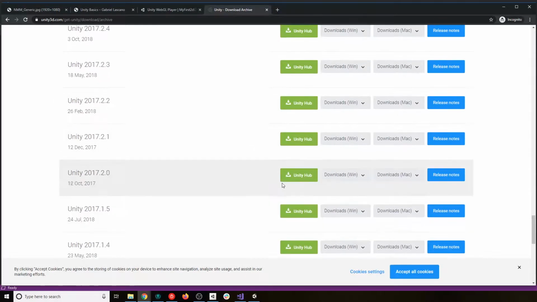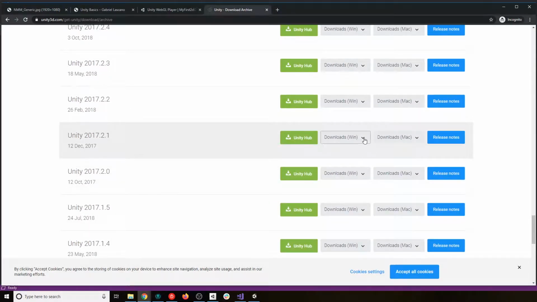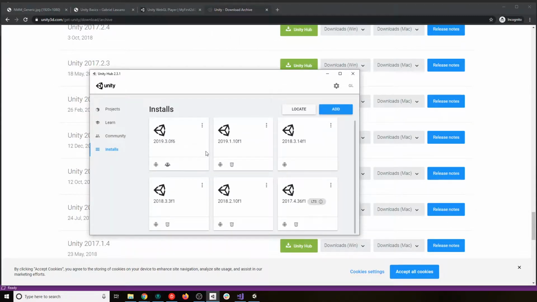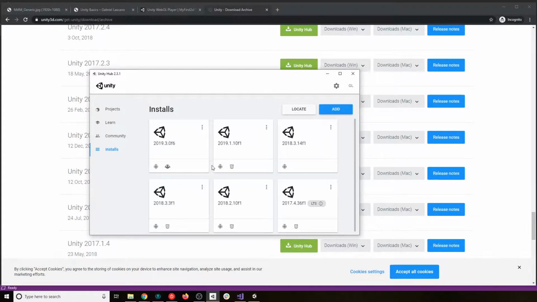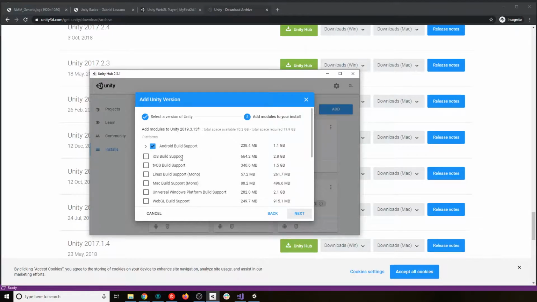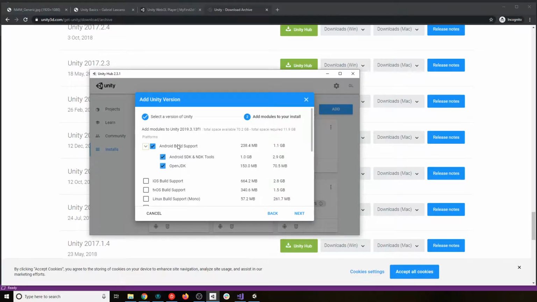If you don't have the Hub, you will have to download it directly, or you can just click the Unity Hub link and it will open the Unity Hub here. That will pop up and it's going to start downloading. It's going to ask you some extra things, which is great. Let me see if I can show you. For example, you can add some modules. So let me just start again.